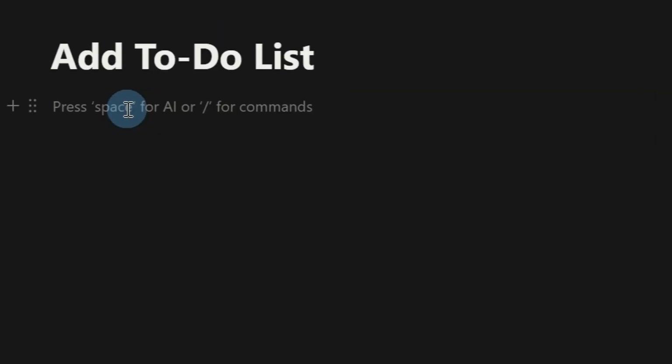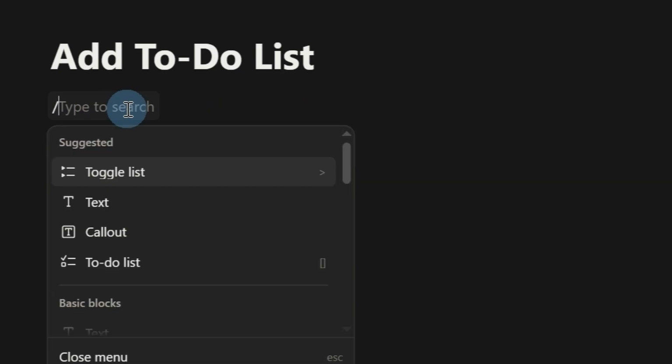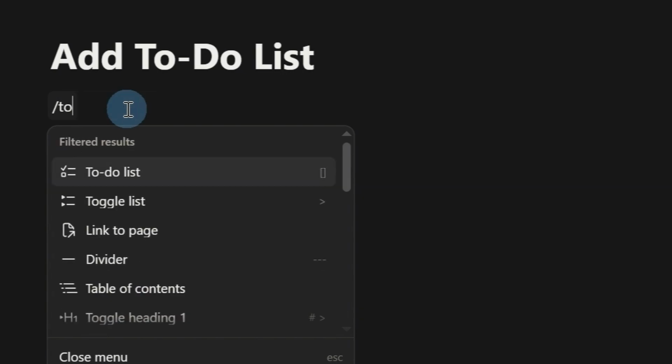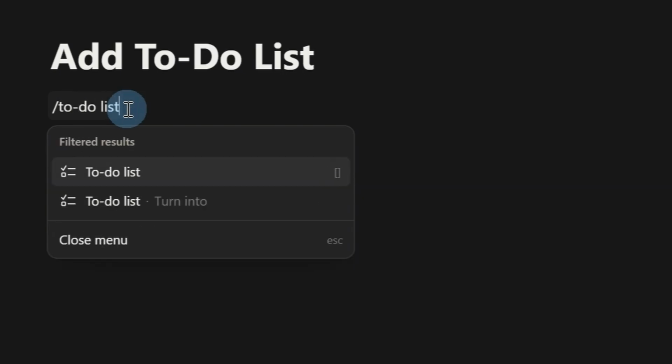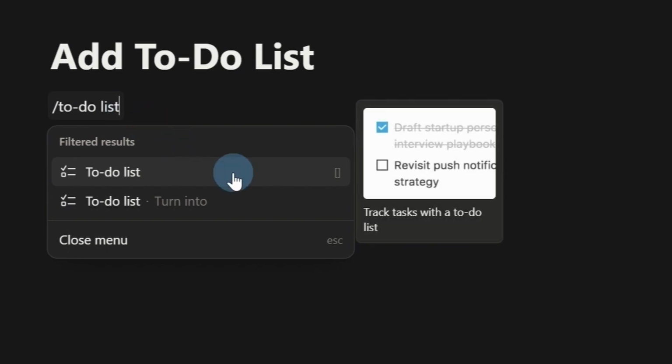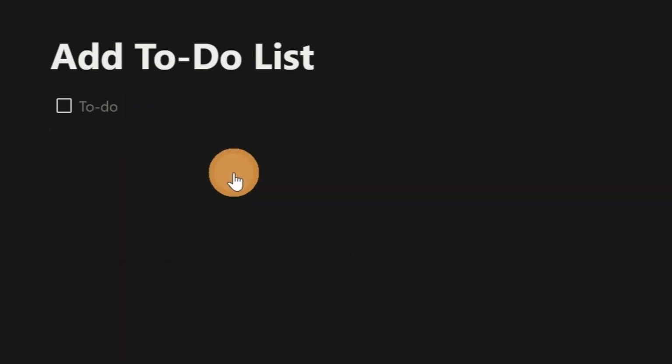Type a / on your keyboard. A menu appears. Type and click To-Do List. A checkbox appears on the page. You'll see a blinking cursor next to the checkbox.